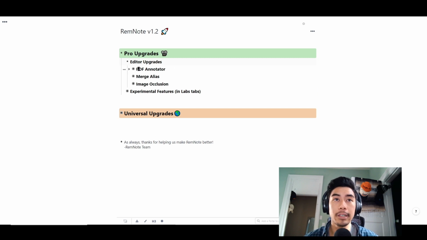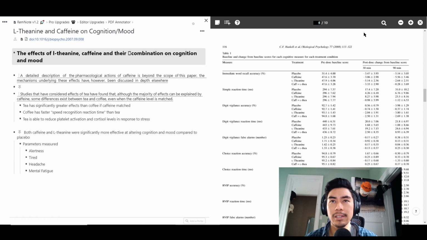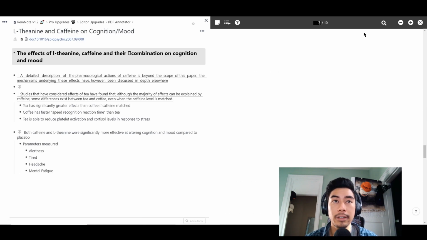In the PDF editor, you now have the option to change the page number from the title bar, so it makes it a lot easier to navigate for large PDFs and large files.